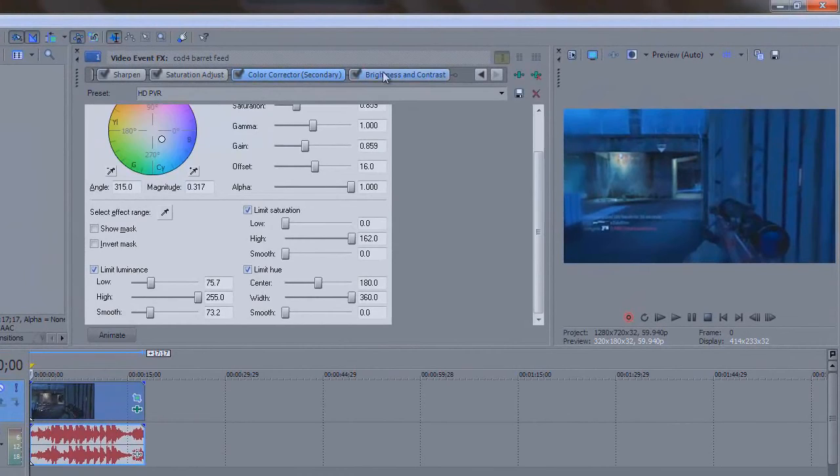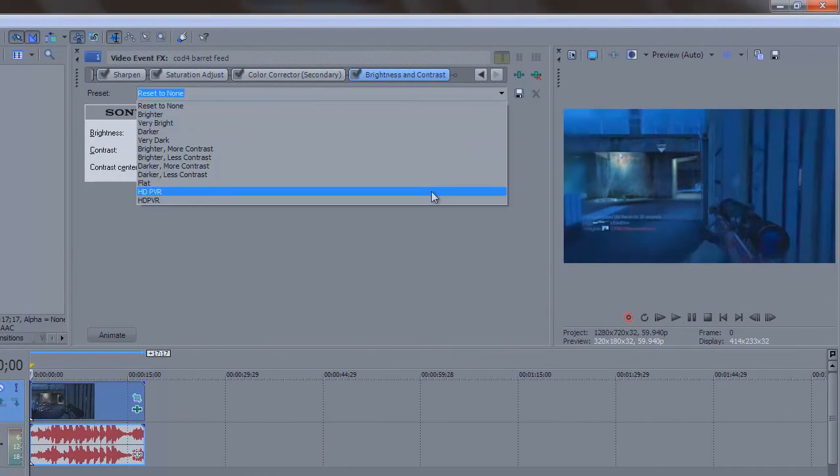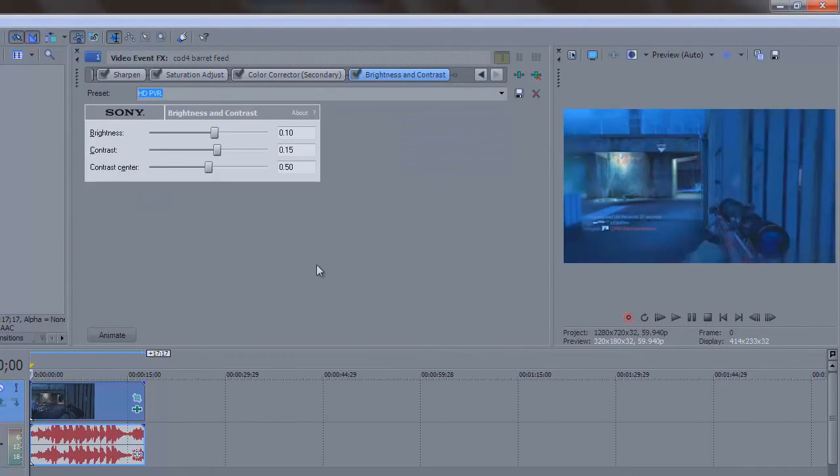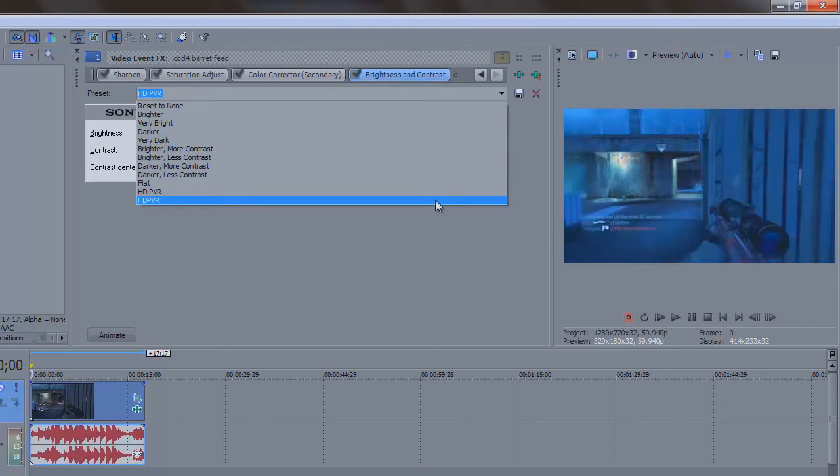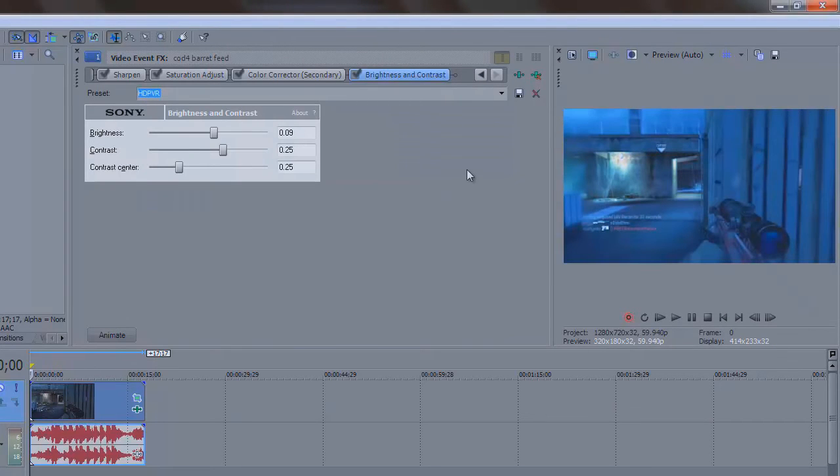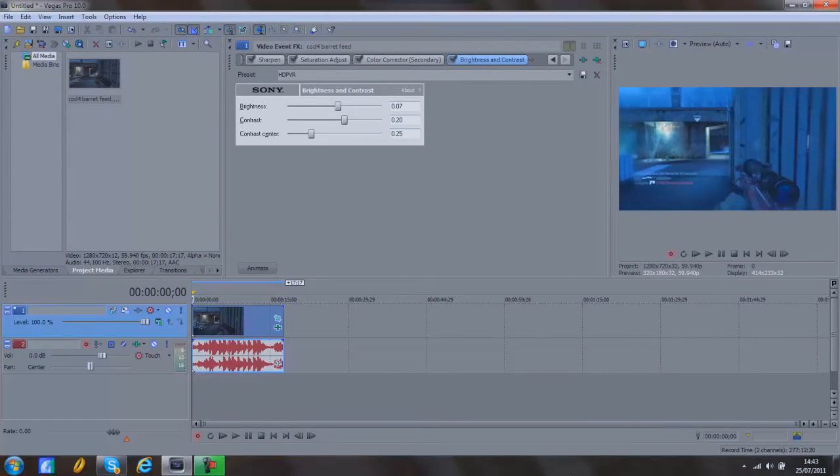And then finally we go on to brightness and contrast, which I also made 2 presets for, and I think it's this one. Or is it this one over here? Alright, I'm just going to put this down to 7. And I'm going to put this down to 20. Like that. So there we go, looks a bit more decent. So yeah, the brightness is 0.07, your contrast is 0.20, and your contrast center is 0.25.